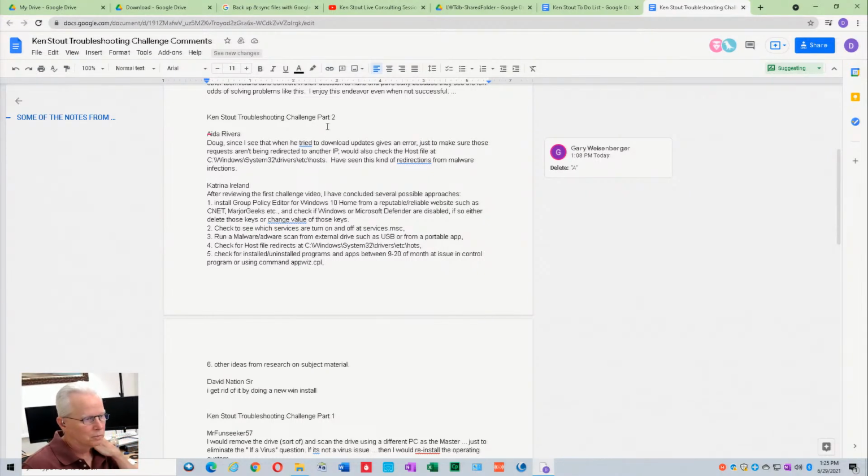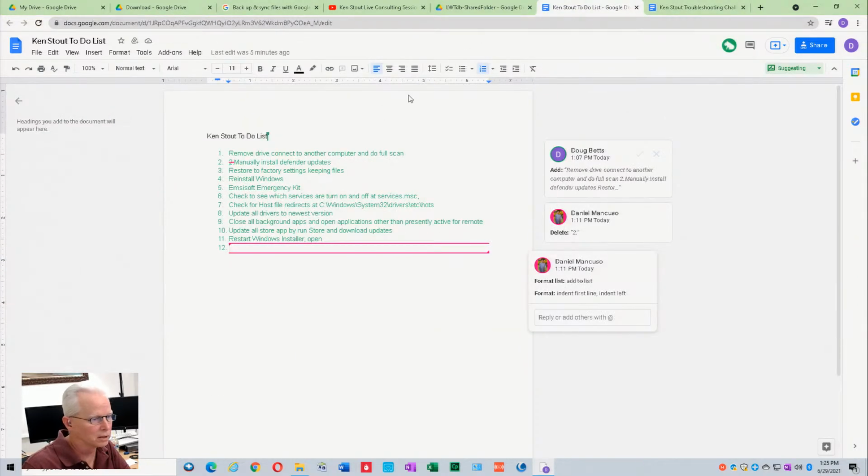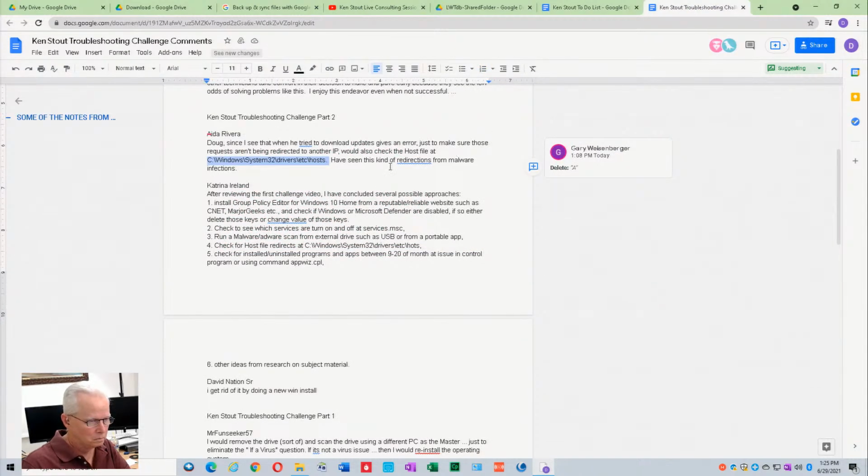Okay, so going back to these notes. I scrolled up to the challenge part 2 from Ada Rivera. Doug, since I see that when you tried to download updates it gives an error, just make sure those requests aren't being redirected to another IP. Check the host file. I think I already copied that instruction over here on our to-do list. Yes, right there. Now Ada says, I have seen this kind of redirection from malware infections. It's quick and easy to do, so we'll check on that.